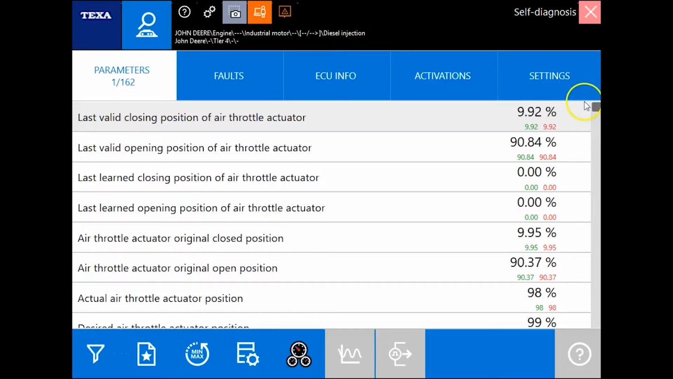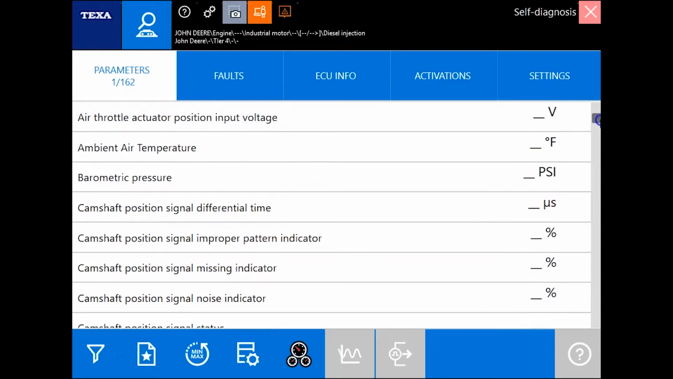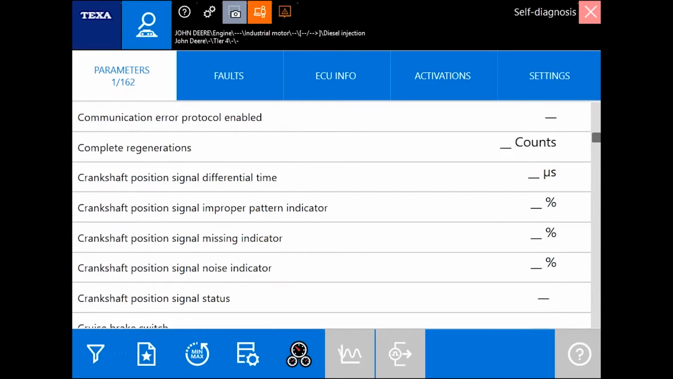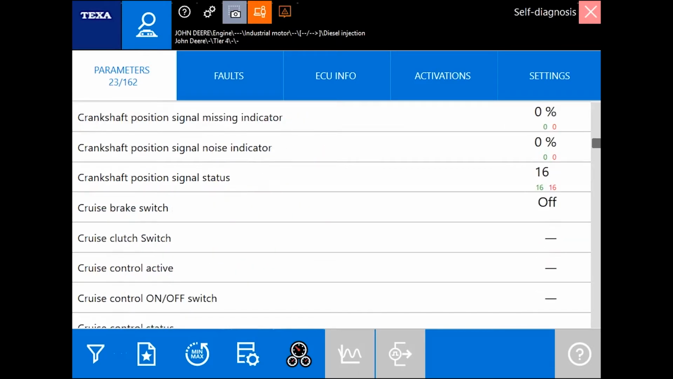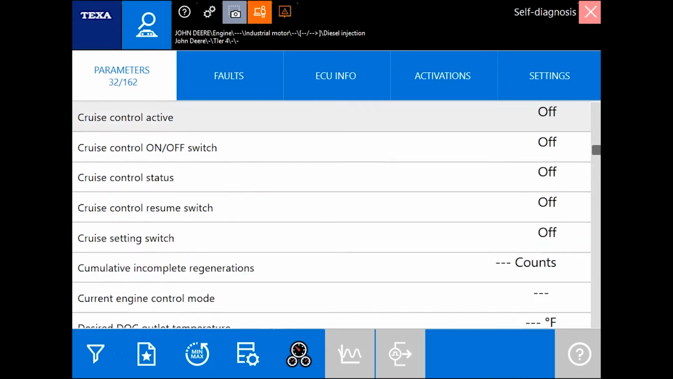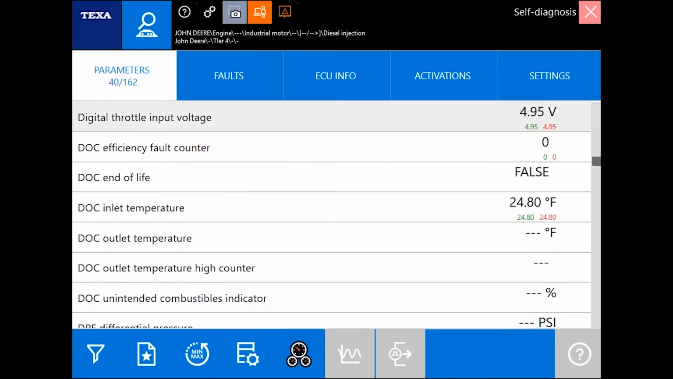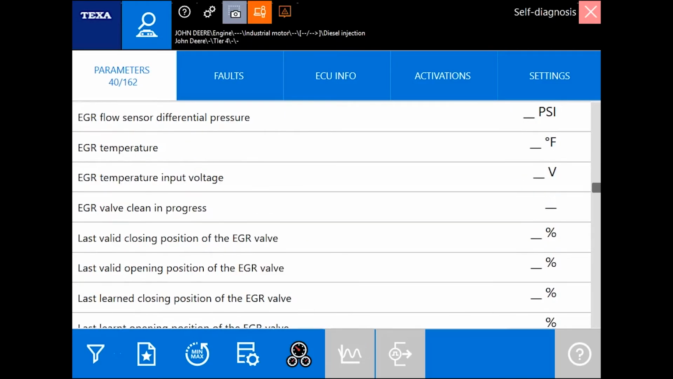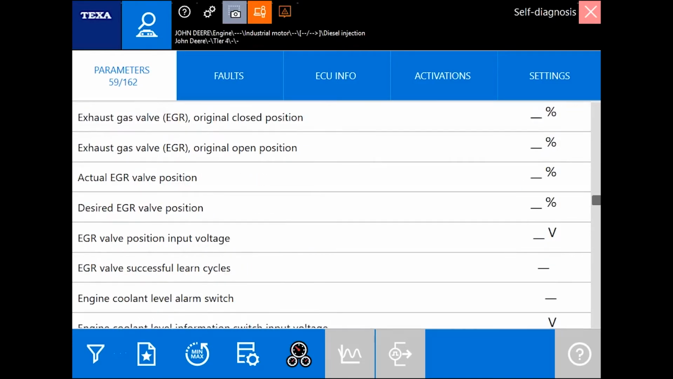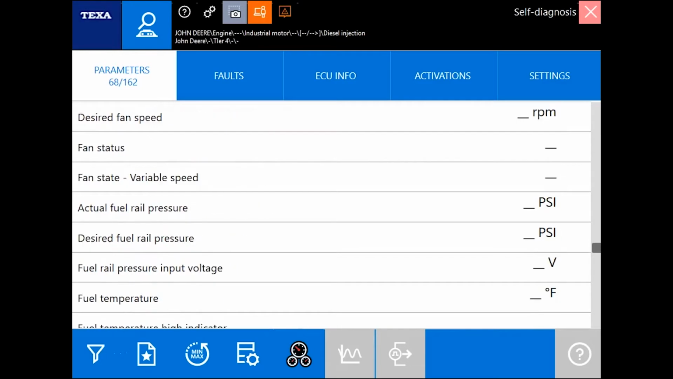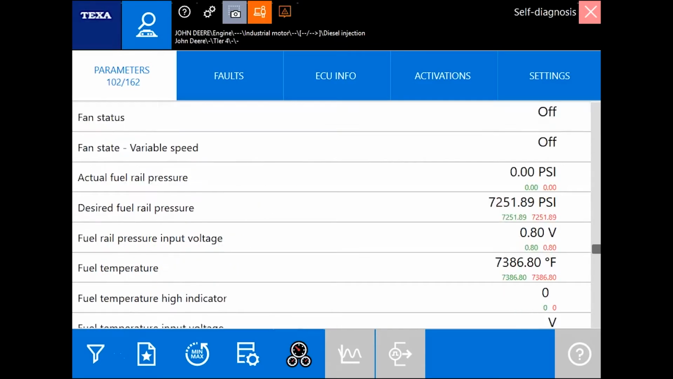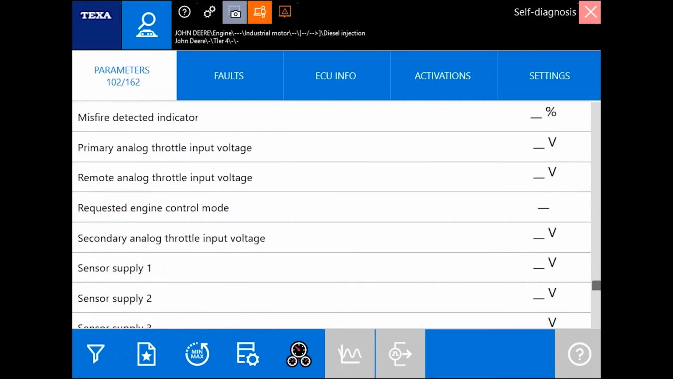Today we're hooked up to a 655K John Deere crawler loader, and I've already gotten us connected here, but we've actually got 162 parameters here, and I'll scroll down and let you see. It's going to have all your DOC, your outlet temperatures, your DPF, your soot loads. I'll make my way down here to the bottom. Overall, it looks like we've got pretty good coverage of the parameters here, and they just populate as you scroll down the list.